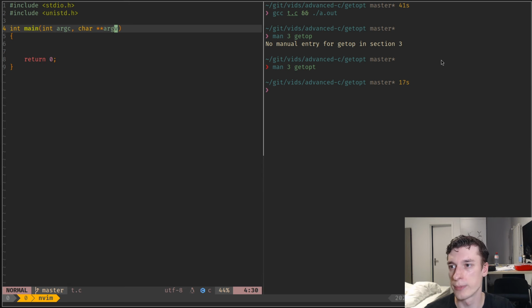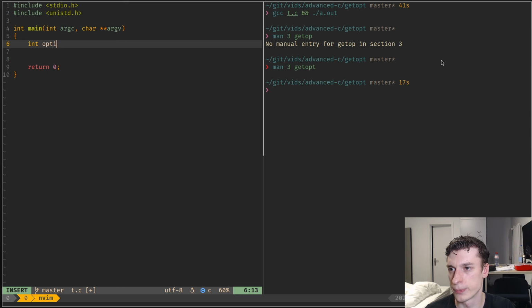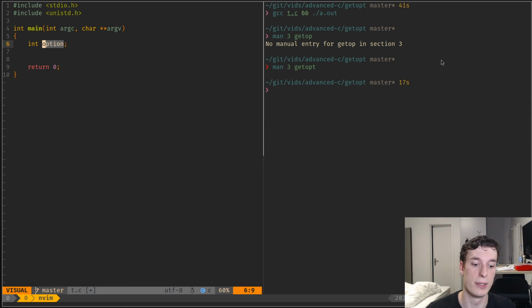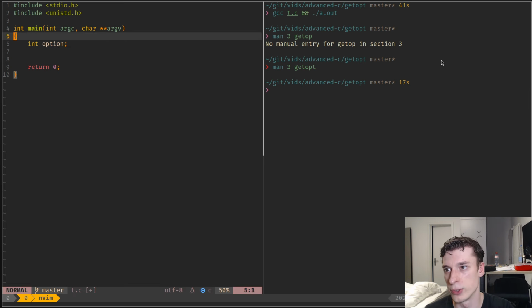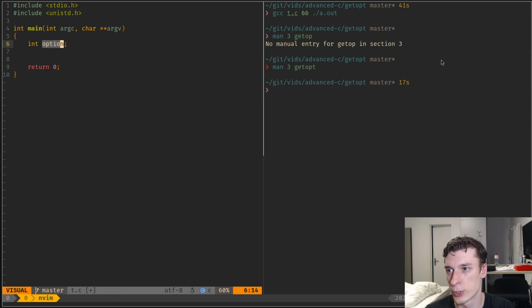And so, yeah, let me quickly show you how to use it. So first you will need a variable. I call it option oftentimes. That's where the flag, like the name of your option, will be. So if you have a flag like -a, the character a will be in this option. Yeah, don't ask me why it's an int. Maybe wide characters, maybe compatibility, who knows.